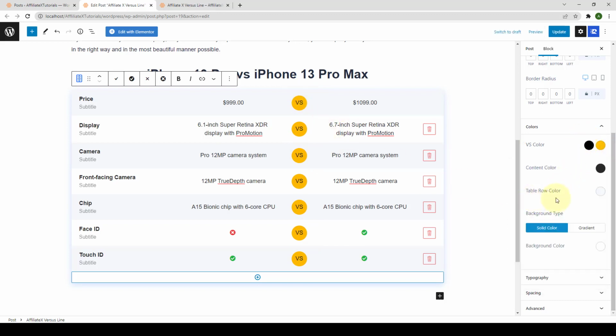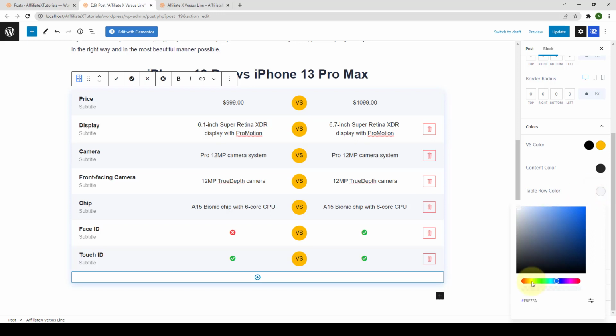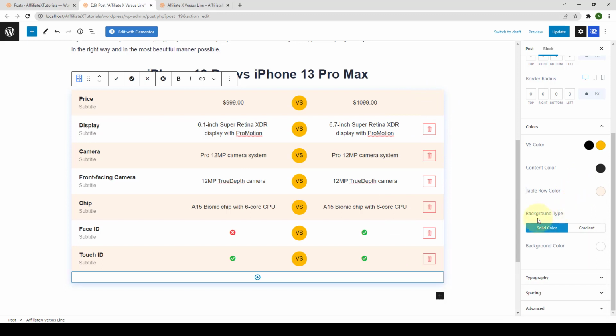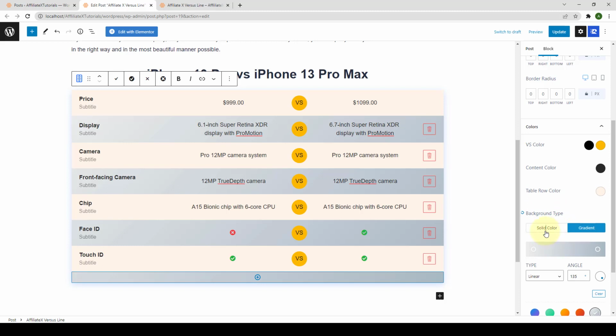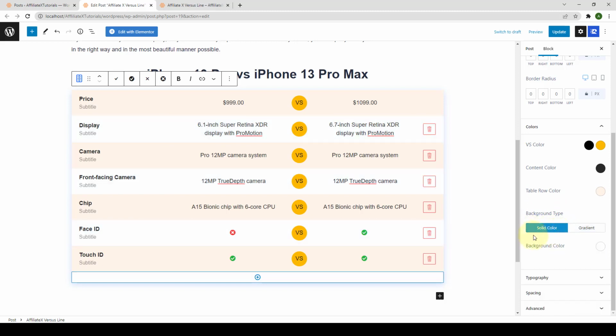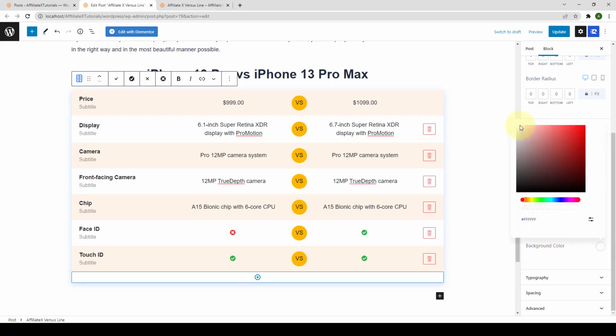Similarly, you can also change the table row color. Click here. Let's set a color that matches our VS color that we have just selected. So we can go with a lighter shade of yellow. This looks fine to me. Now finally, let's select the background color. You can select the background type as gradient, or you can always go for the solid color. Let's go for solid color. Now to change the background color, you have to click on the background color and you can select the background color of your choice. This looks fine.